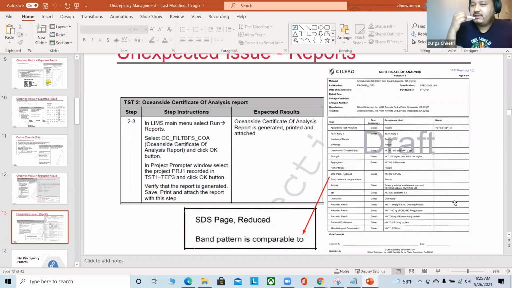A quick question on that: typo and discrepancy, they both come under a revision. Even when fixing a typo, do we have to make a revision history? No. Not the typo, not the typo. Just a discrepancy.